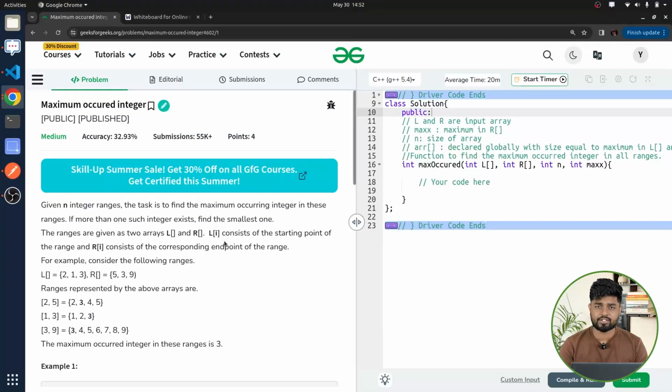In this video, we will discuss the problem maximum occurred integer. So let us read the problem statement and understand what we have to do in this problem. The problem says that we'll be given an integer n, and this integer n is indicating some kind of ranges. So the task is to find the maximum occurrence of an integer in these ranges. If more than one such integer exists, then we have to return the smallest one.